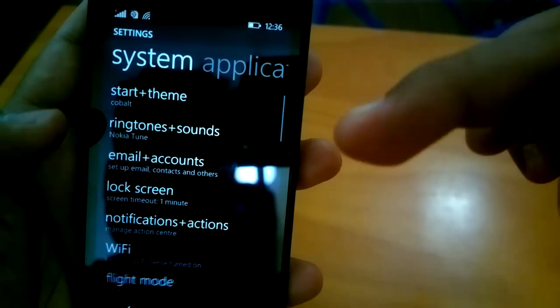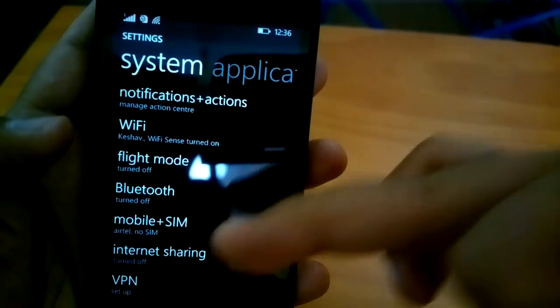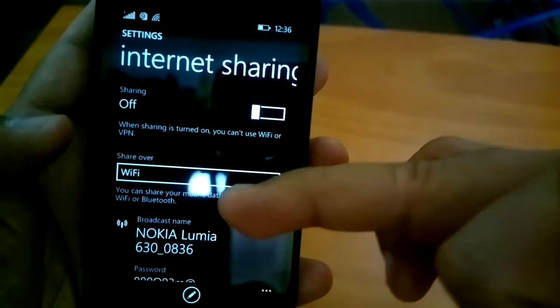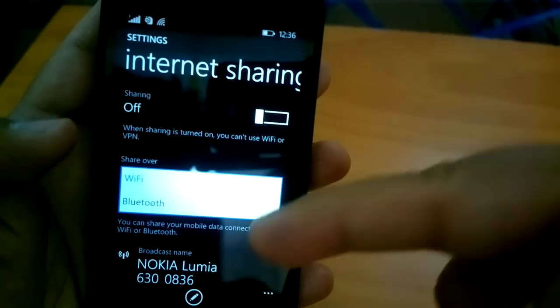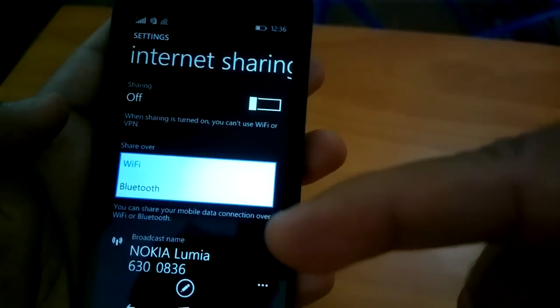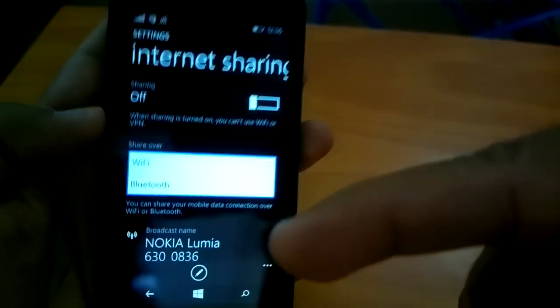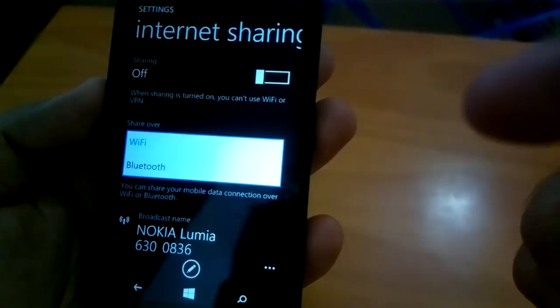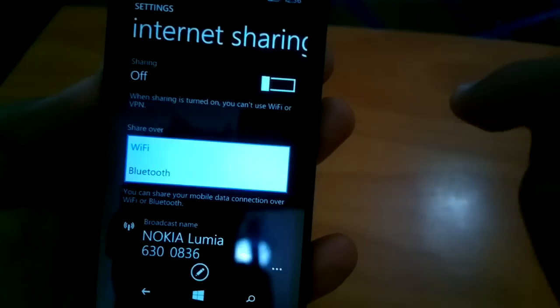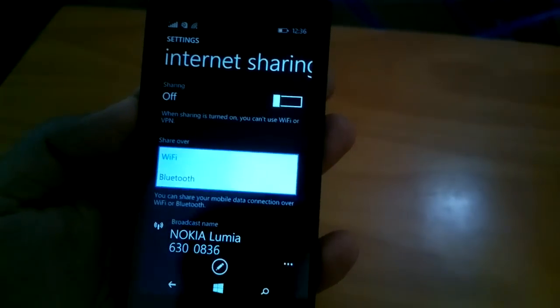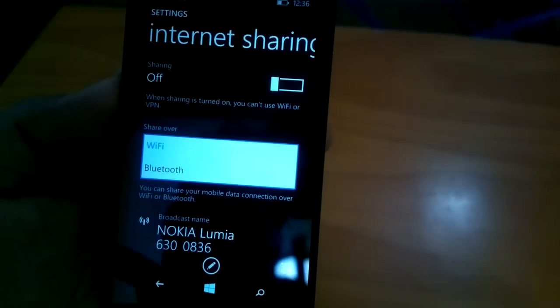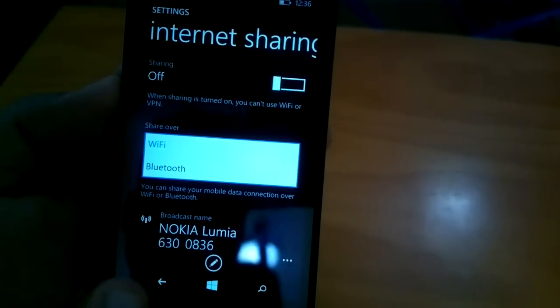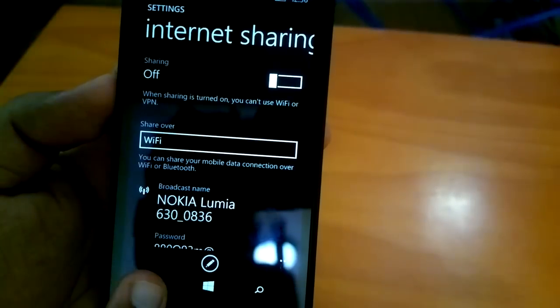So one of them is internet sharing. So when you come to internet sharing, earlier you could have seen just this toggle on, toggle off, but now you see this option of whether you want to share over Wi-Fi and Bluetooth. So what it does is the Wi-Fi is the normal standard way of internet sharing, but now you can share the Wi-Fi over Bluetooth as well, which does not work as fast as Wi-Fi, but it is really good, a nice option.